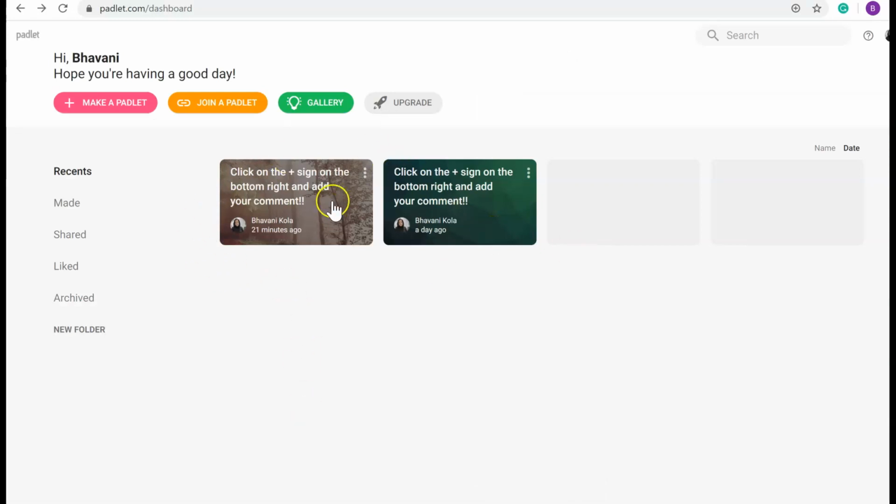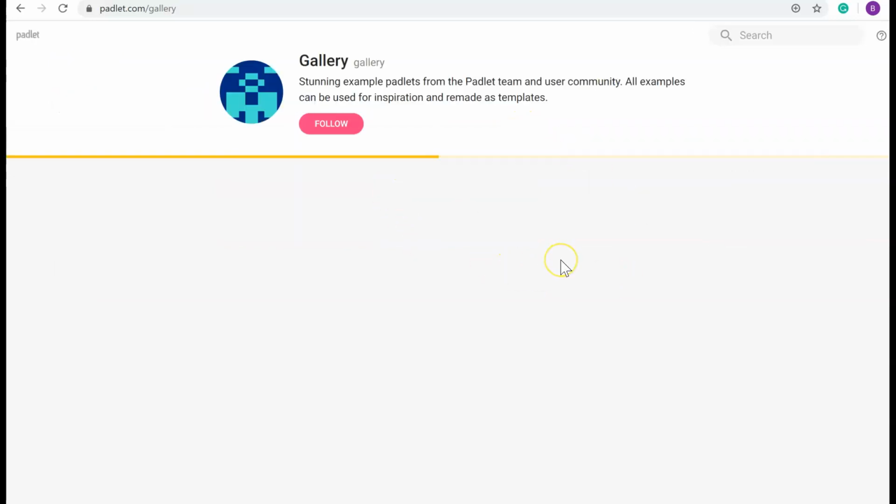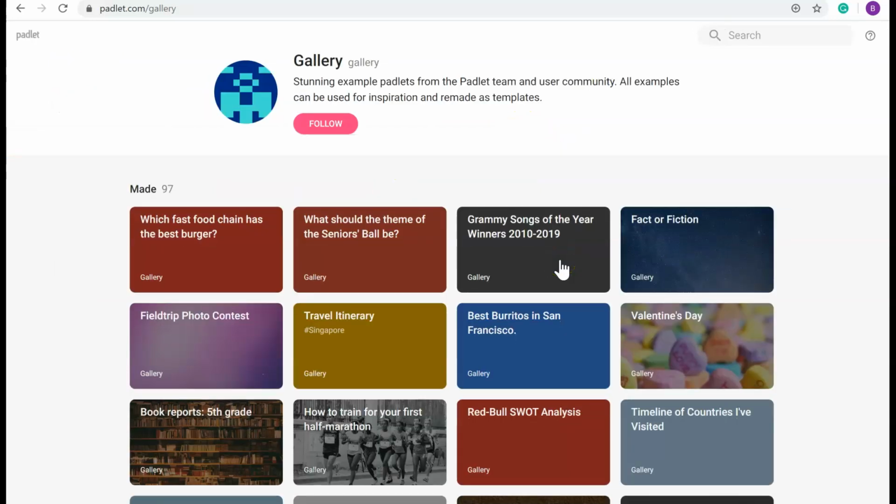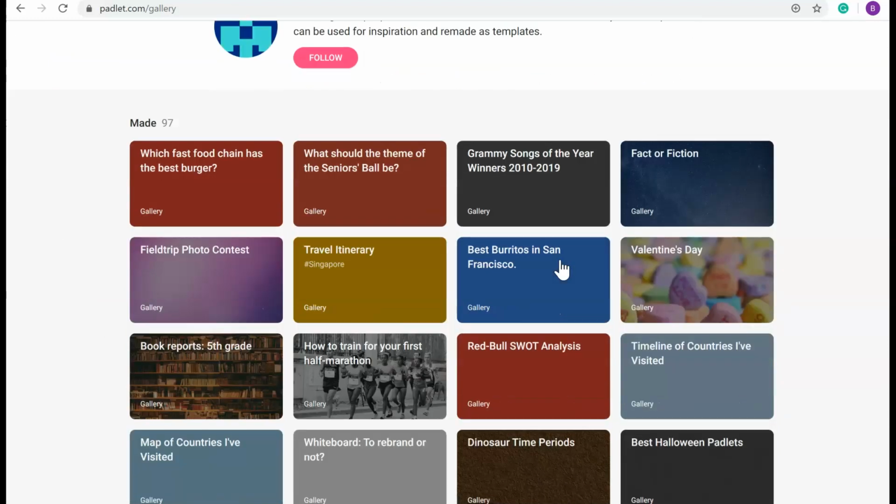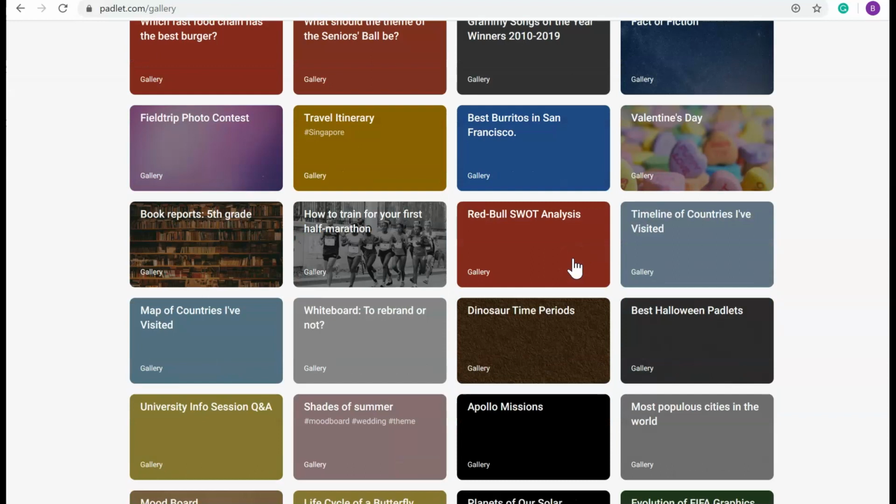So these are my 2 Padlets, and this is your dashboard. You can make a Padlet, join a Padlet, or visit the gallery. Let's start with the gallery first. The gallery is all the Padlets that have been created by various users, and they're ready for you to reuse or modify.